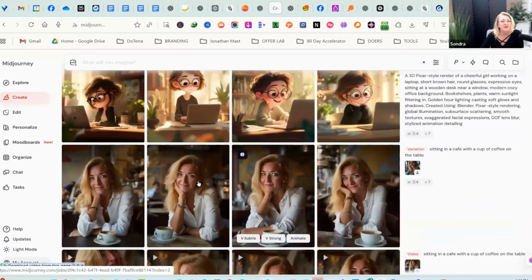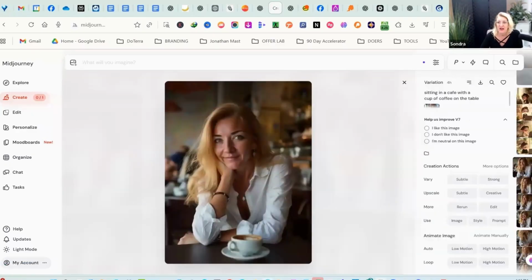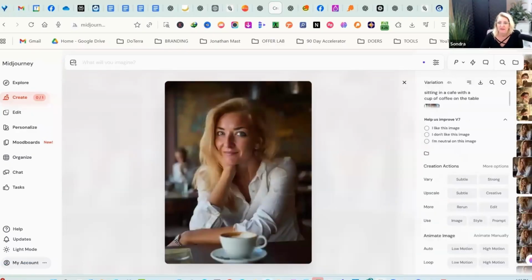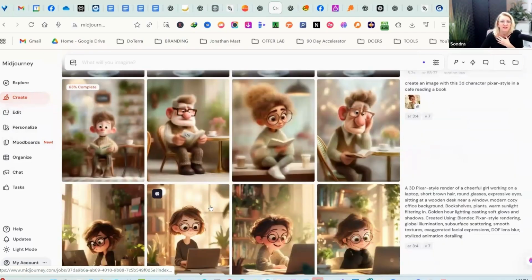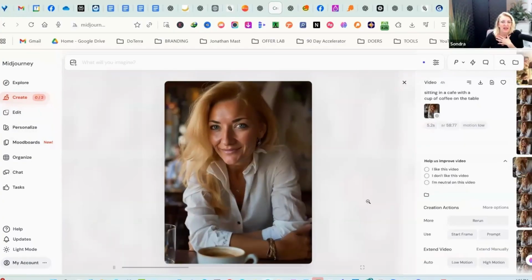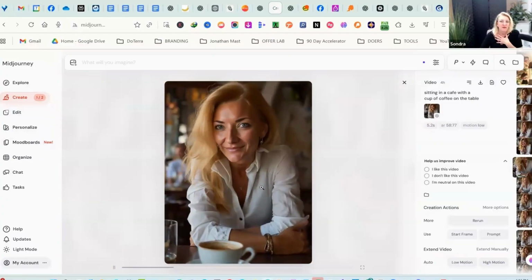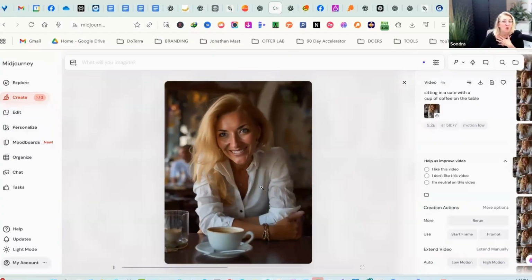But you can also create, I can take this image, say I like this image right now, and I want to animate this image. Let's go low motion on this one right here. It's a great way to add some video effects. So this is an example of one that I did earlier today where I animated one and I posted it on my social media, reminding people that if they want to learn more.